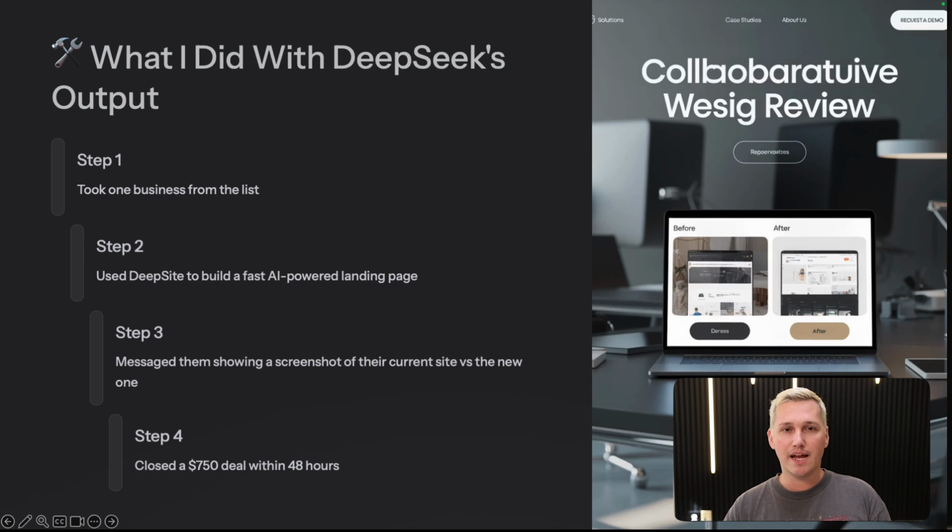Now here's what I did with DeepSeek's output. I took it from the business list and I used DeepSeek to build out a fast AI-powered landing page. If you're not familiar with DeepSeek, it's a tool that allows you to give a prompt and it'll take your prompt and build out a fully functional website.